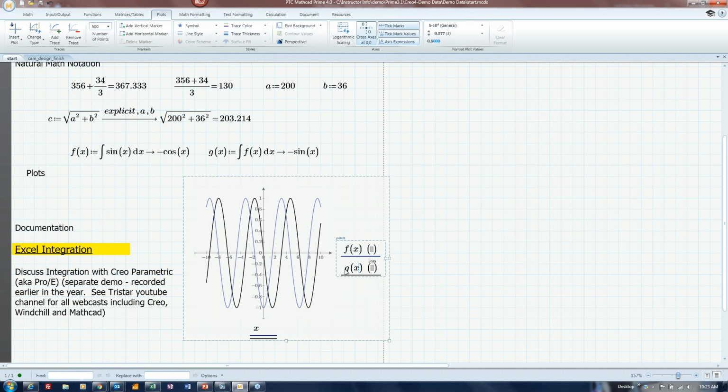You have the ability to manipulate the traces. So I've got g of x active. I'm going to come in here and make this a red trace, and let's thicken it up a little bit. We have the ability to add vertical and horizontal markers. So I'll add a vertical marker, and I can either drag this to a specific location, or you can type in, you know, I want to look at the marker at pi divided by 2, and it'll automatically move the marker to that spot.